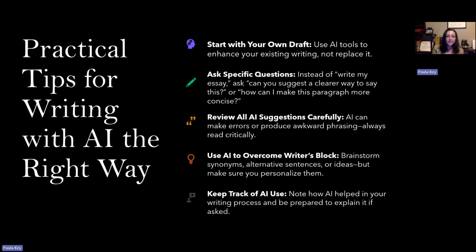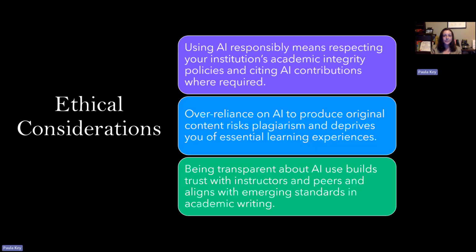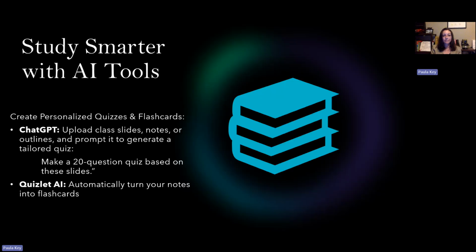So, the other thing is keep track of your AI use. Note how AI helped you in your writing process and be prepared to explain it when you're asked for it. Using AI responsibly means respecting your institution's academic integrity policies. Make sure you know what those are. Cite AI contributions when your teacher asks you to. Over-reliance on AI to produce original content risks plagiarism and deprives you of an essential learning experience, which we've discussed. Being transparent about AI use builds trust with instructors and peers and aligns with emerging standards in academic writing.